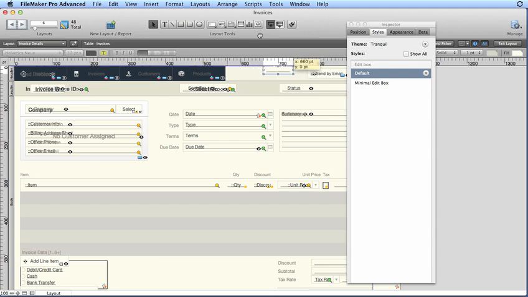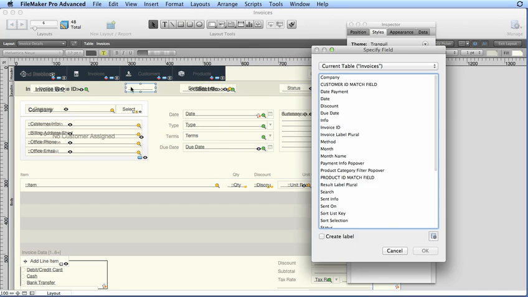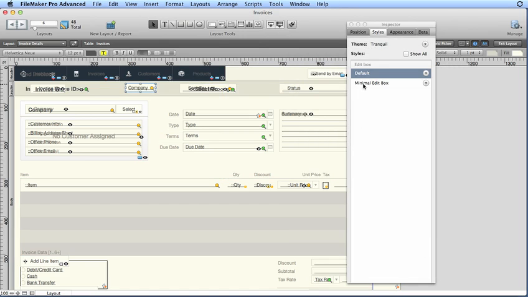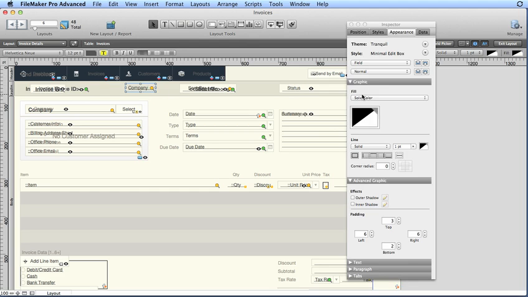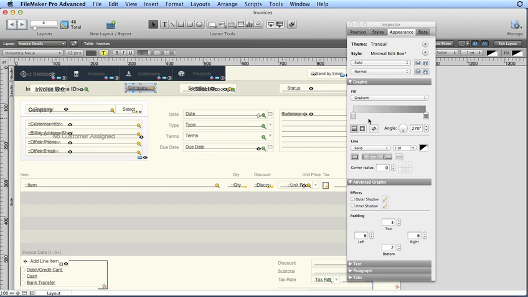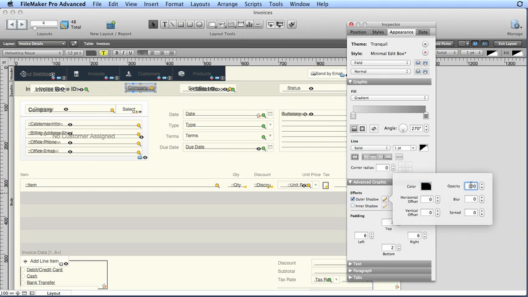We're going to come up here and drag a field on here. Choose the company field. And you can see we can easily change it to anything we want. It's right now on the default, but let's change it to the minimal edit box. You can see it changes to have a different background color. But let's say you want it to have a gradient. We could choose gradient, and maybe you want to put an outer shadow on it. Come in here and change the opacity to 15%. Change the offset to 2. Take a look at it.